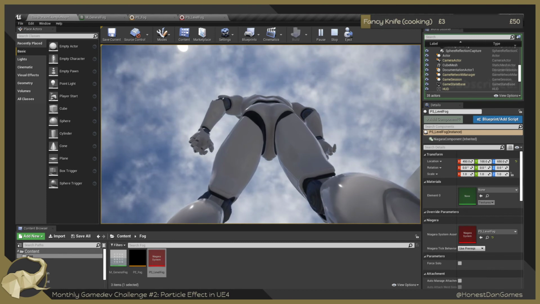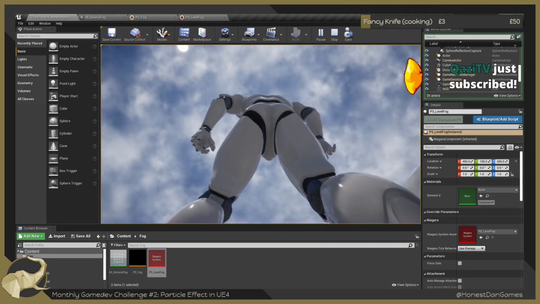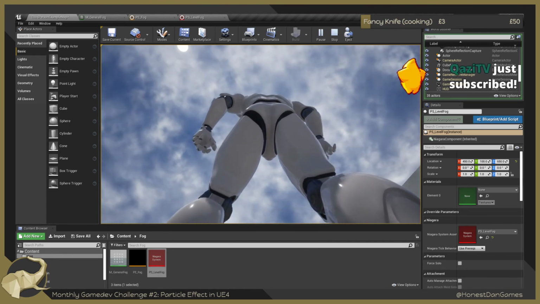So this is for Quasi, who just mentioned in chat: why does the Unreal placeholder character have the nicest butt? Well, it's shiny as well as shapely. It's the best.